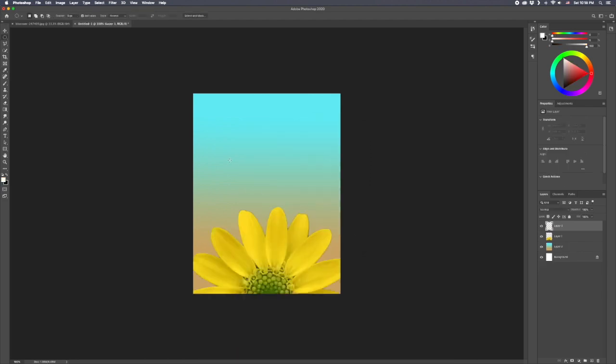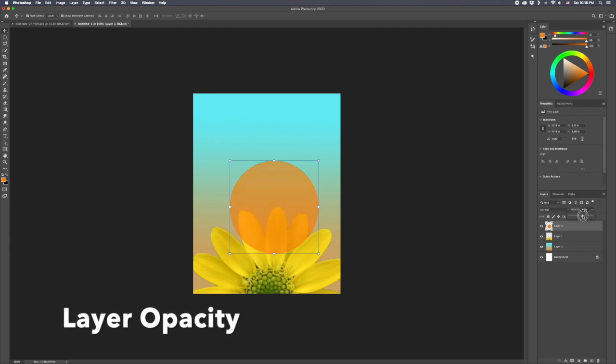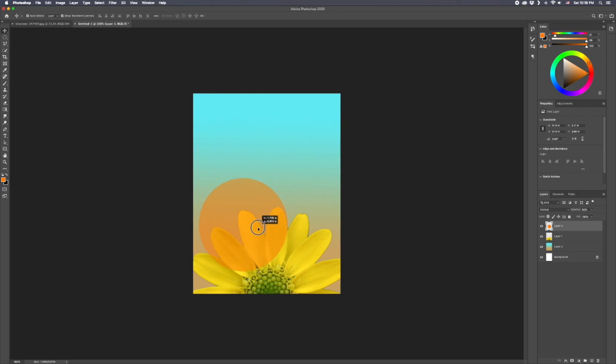circle selection, fill it with a complementary color. I'm keeping this in the warm range, a complementary color to blue, and I'm going to adjust the opacity, as you saw there, down to 50%, the layer opacity, and just move that over so it's covering both the gradient and the flower. And then I'm going to apply the type tool.